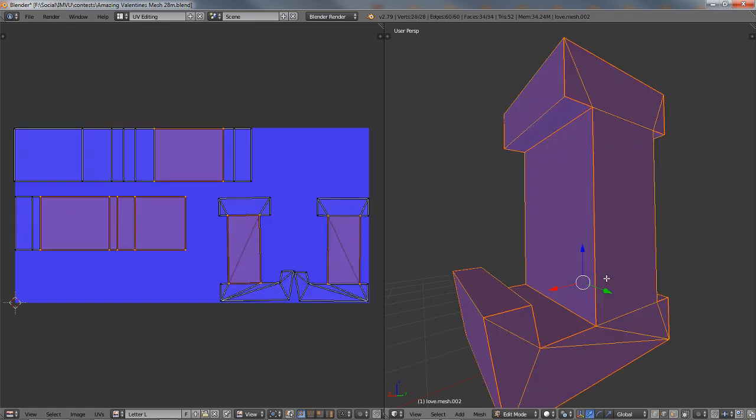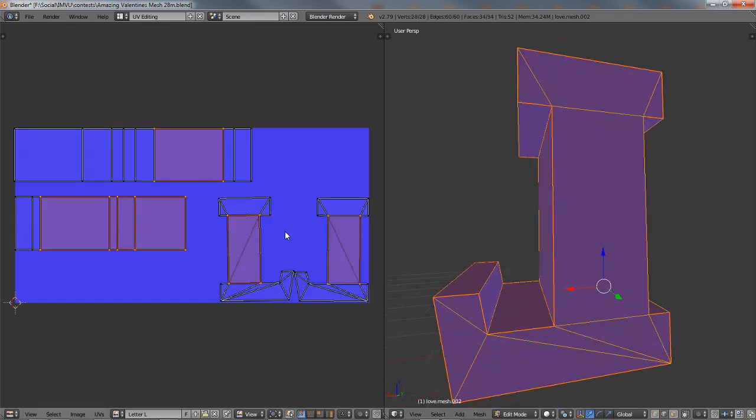Select all. So watching, we've still got the original wireframe underneath.